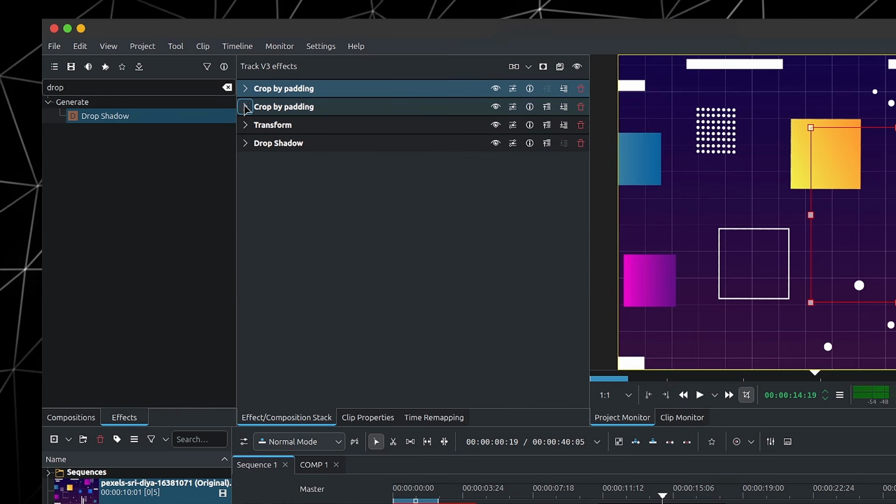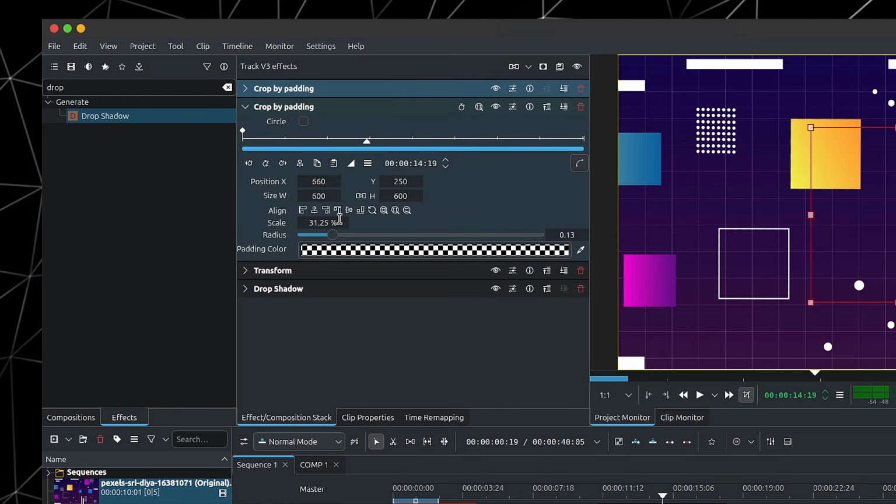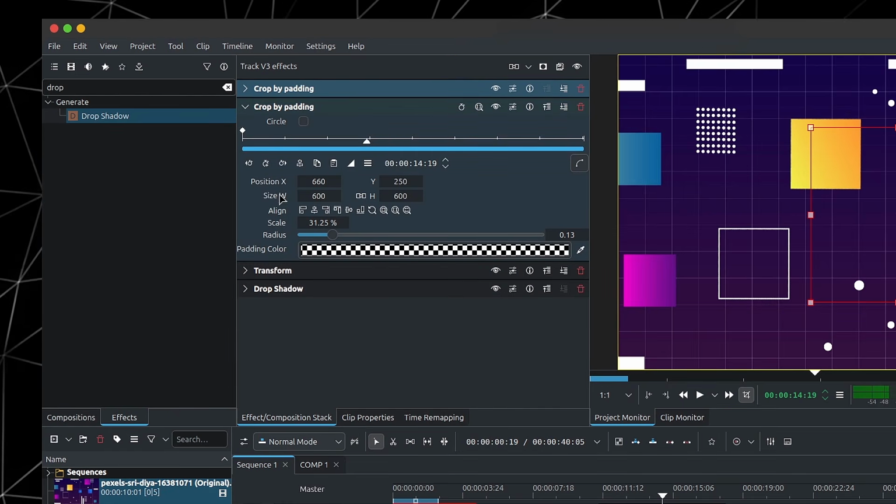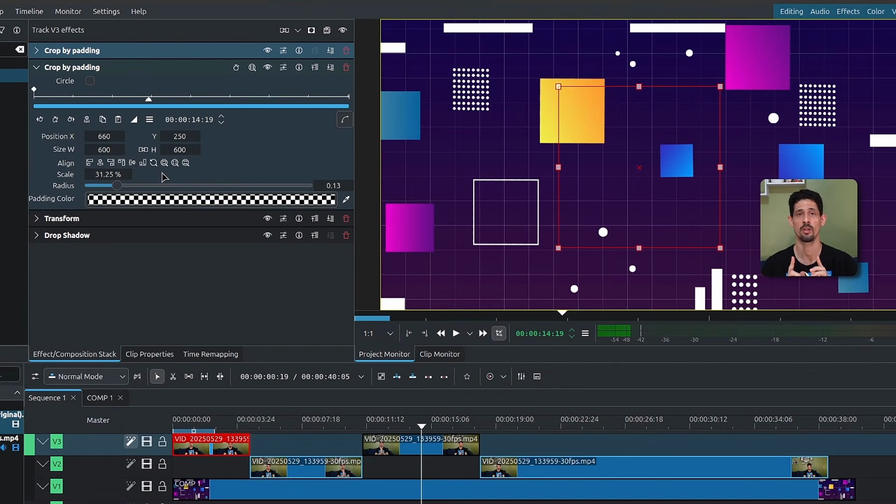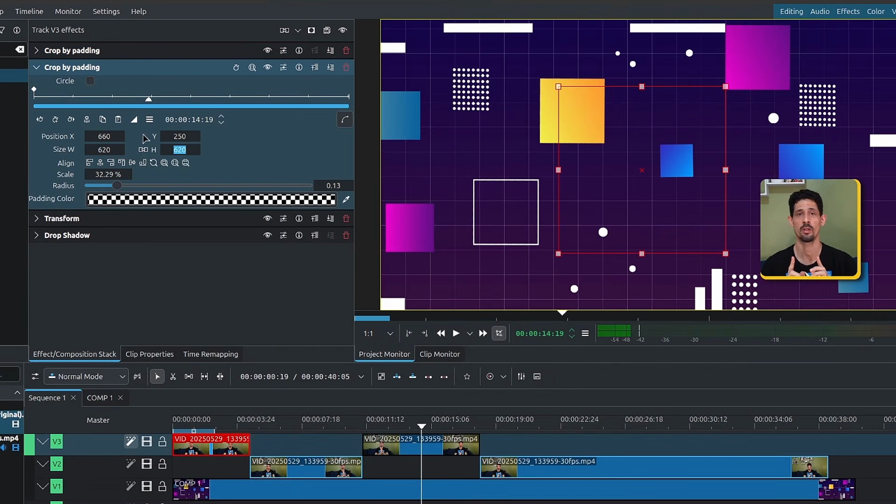I'll then collapse the crop by padding. I'll open the second one. And now I'll left click on the size, so width first. I'll hold down Control and press the up arrow twice. I'll do the same with the height. And now we simply have to change the X and Y position to center our border around the selection, or you can have it offset if you want it to be a bit more stylized.